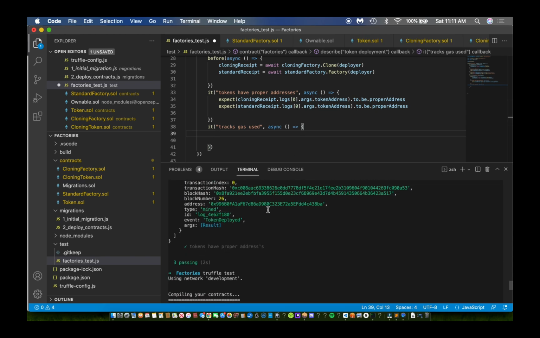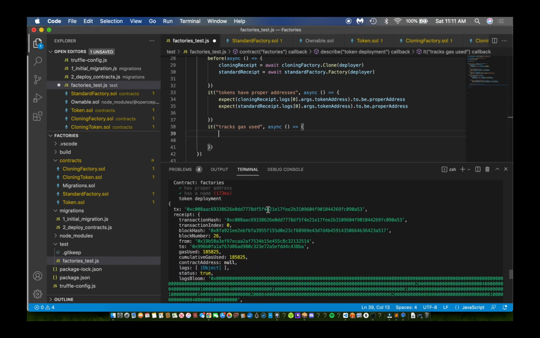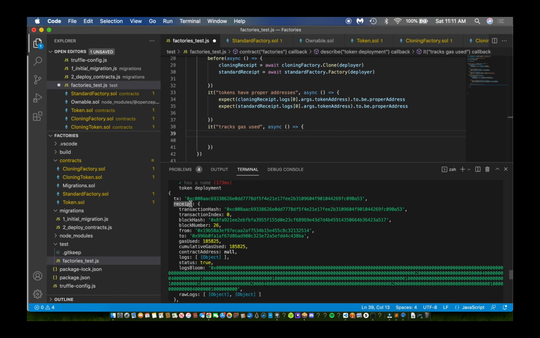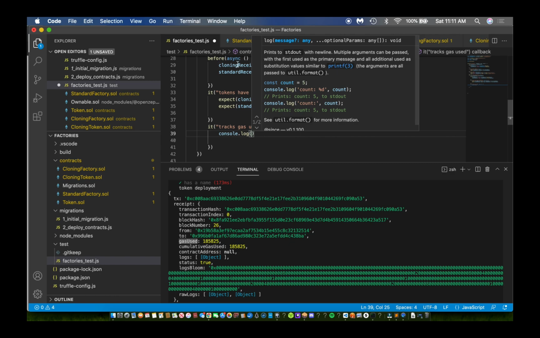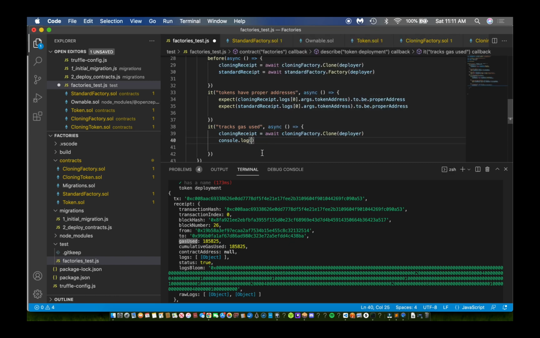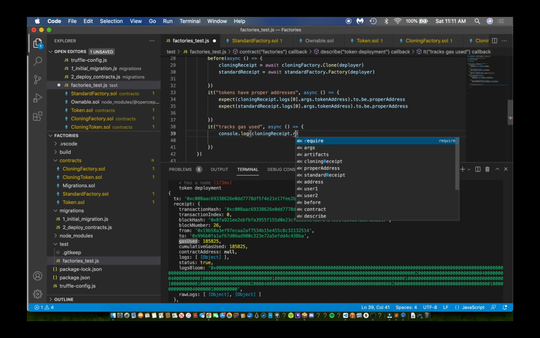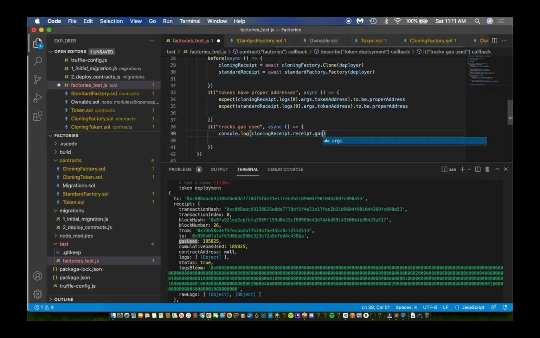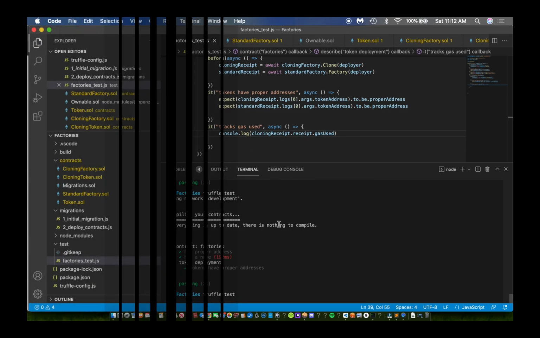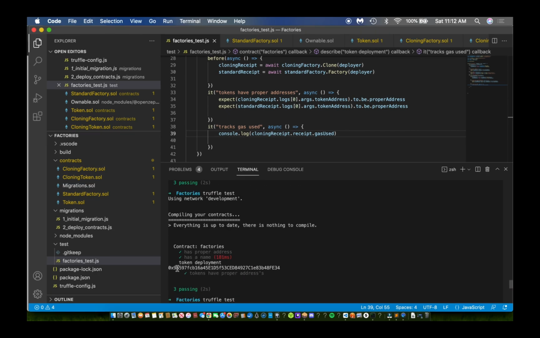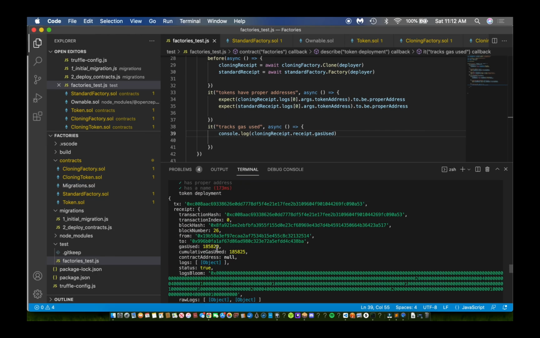So let's scroll back up, check out the receipt. So the cloning receipt dot receipt dot gas used. Let's see if that returns the correct value. So let's just get the cloning receipt dot receipt dot gas used. Let's see what that gets us. Awesome. So yeah, it returns this number that we saw up here, which is perfect.